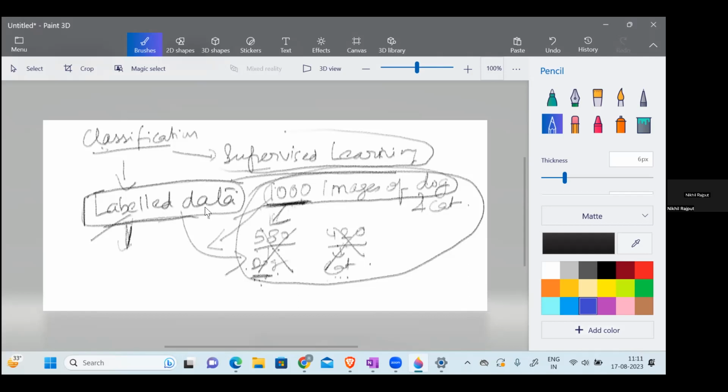So this is a kind of supervised learning because we are training the model based on labeled data. We are training the model that see, this image is of a dog, this image is of a cat. We are training the model to understand the difference between these two. So that's why it is called supervised learning. We are building a model under our supervision, using data which we already know about. Okay, so that's why it is called supervised learning.